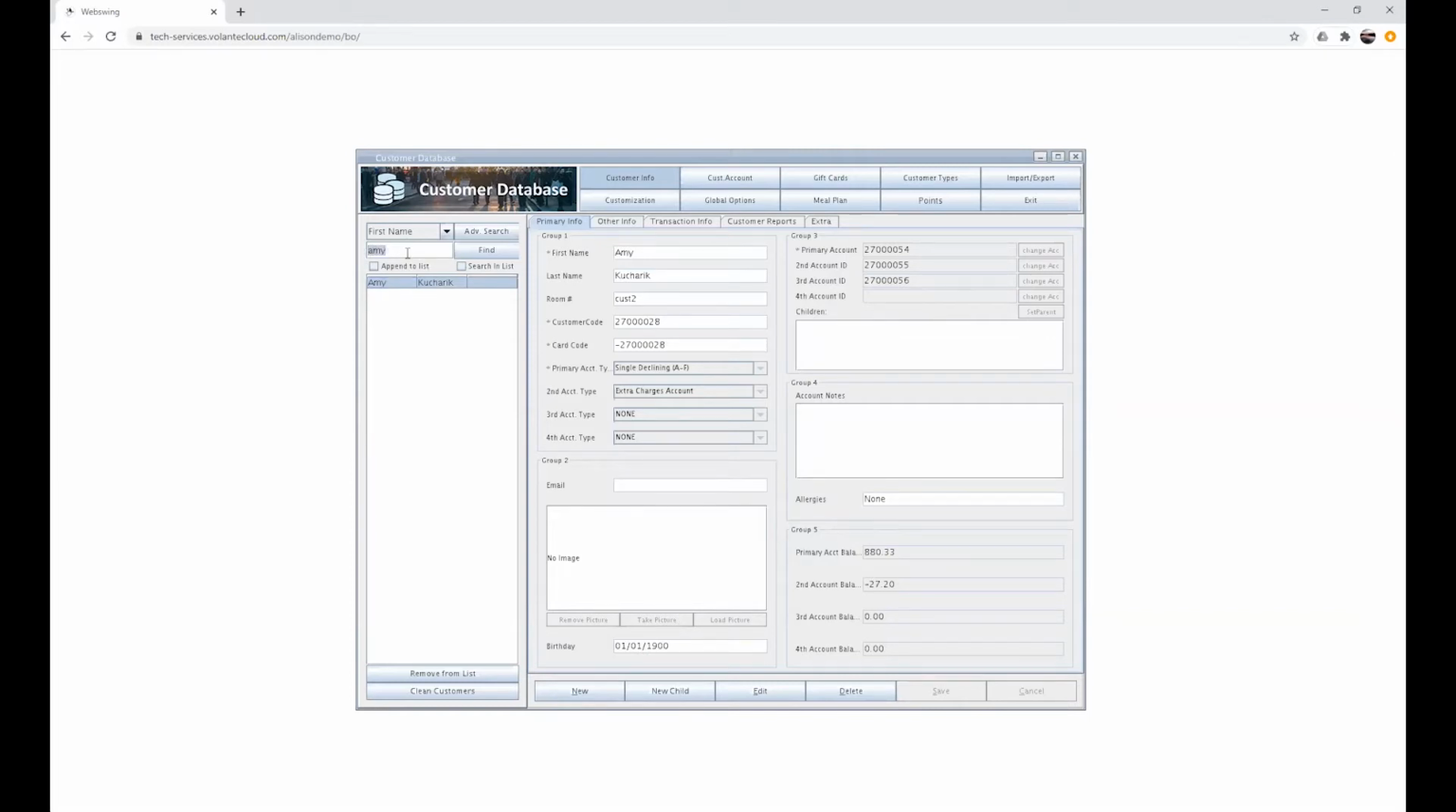We can also search by partial results by typing in part of a last name, for example, and doing a find. In this case, I've found multiple accounts that have AI in the last name. For example, Ainsworth, Sailors, and Hainsworth. By clicking on a customer entry in the customer database, we can see additional information about this customer.